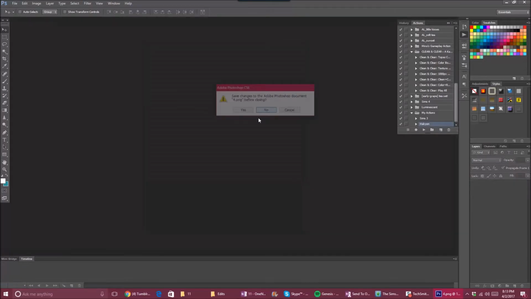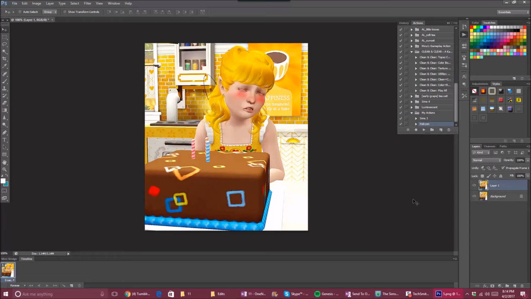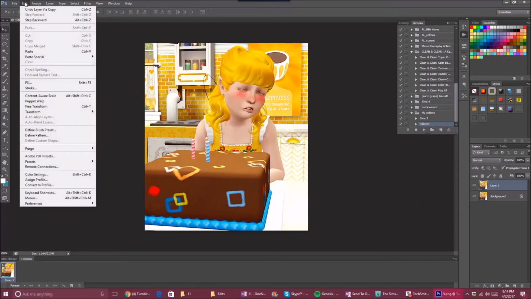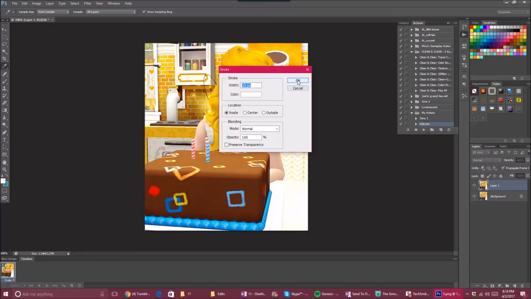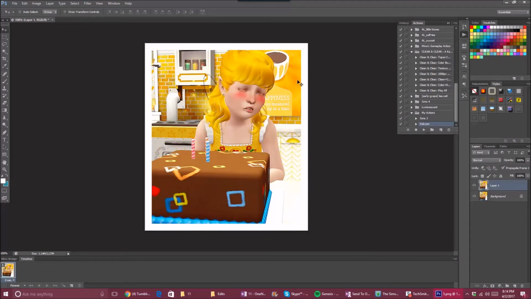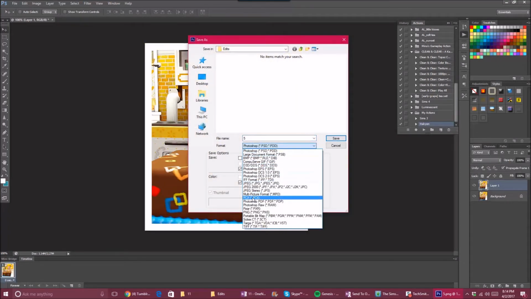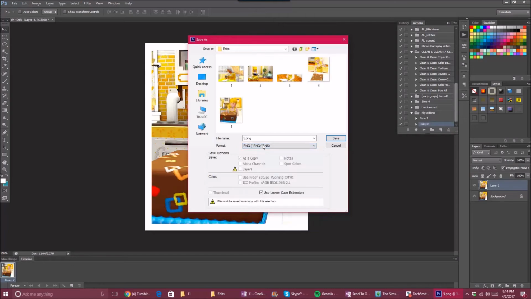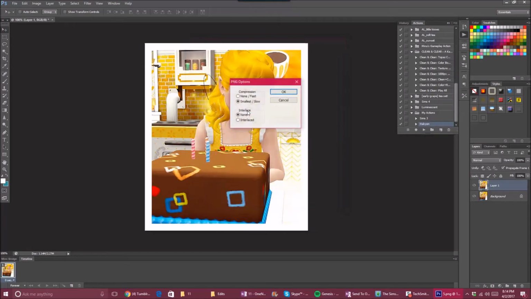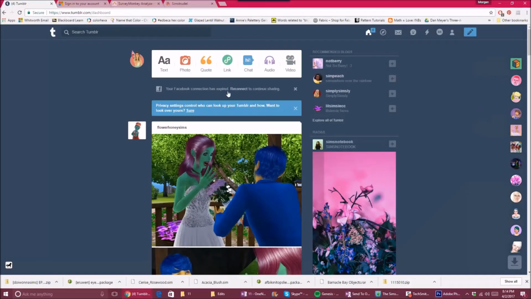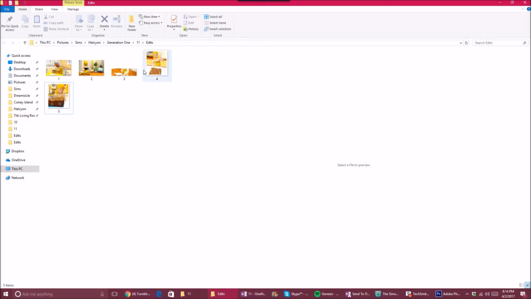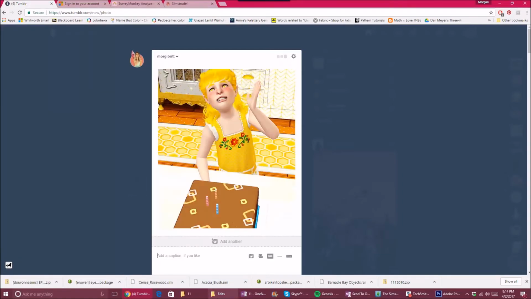And then I'm going to do the same thing and open the fifth one, create a layer out of it, and do a stroke inside 25 pixels, and I'm saving it as a PNG and just replacing the same one. So showing you in Tumblr again real quick.